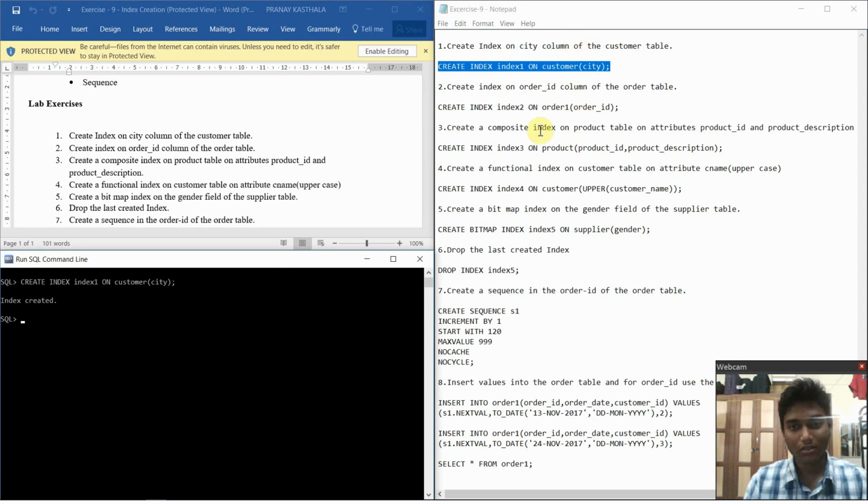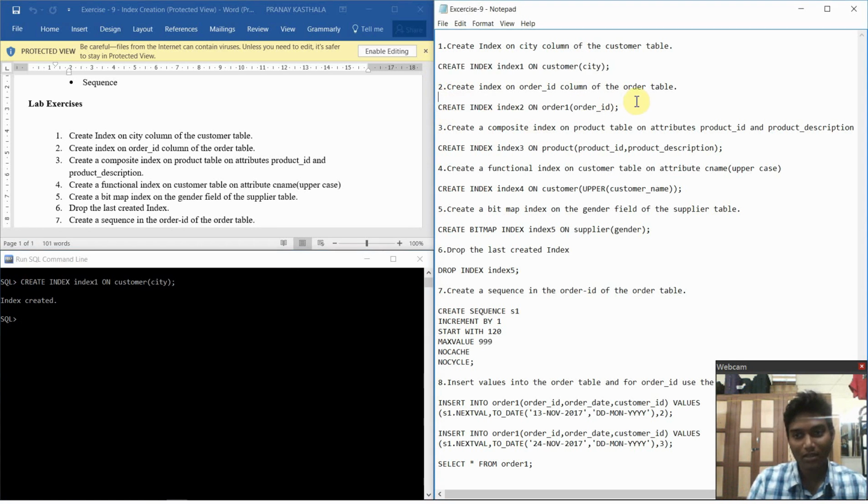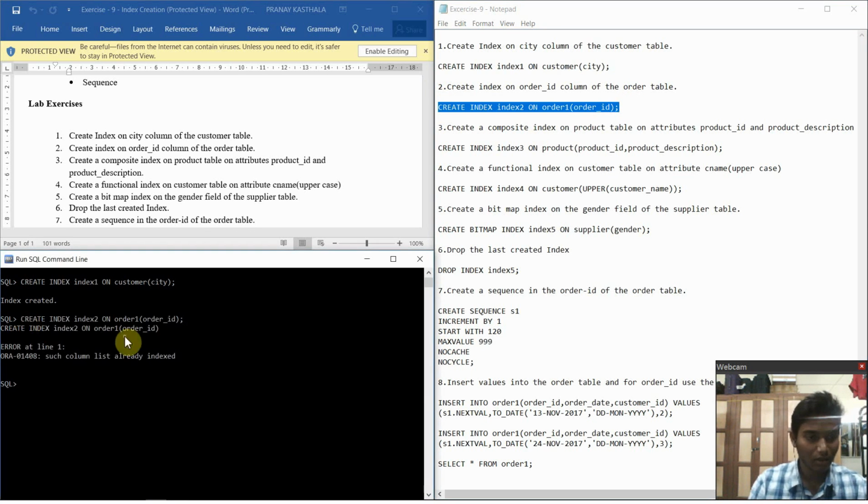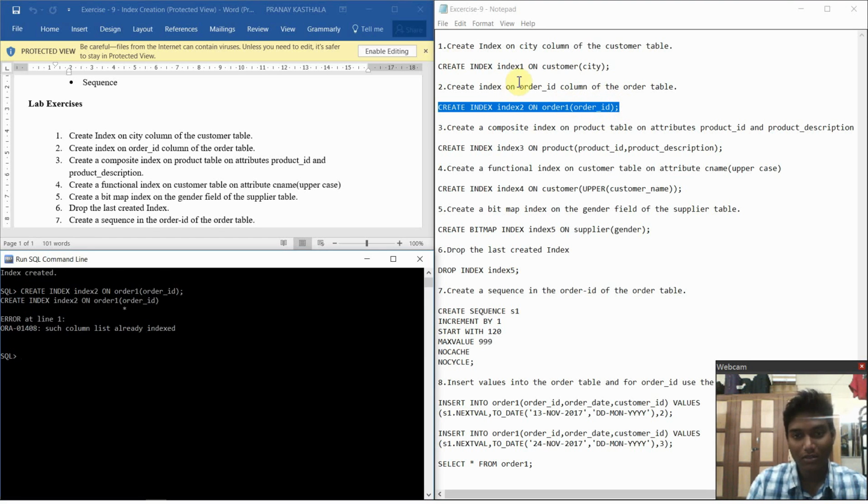Now the next question is create index on order ID column of the order table. The same syntax, here we are using order ID. Index is not created here. As you can see, order ID is a reference to the order ID of the customer table. Hence, we cannot make an index of this particular column.